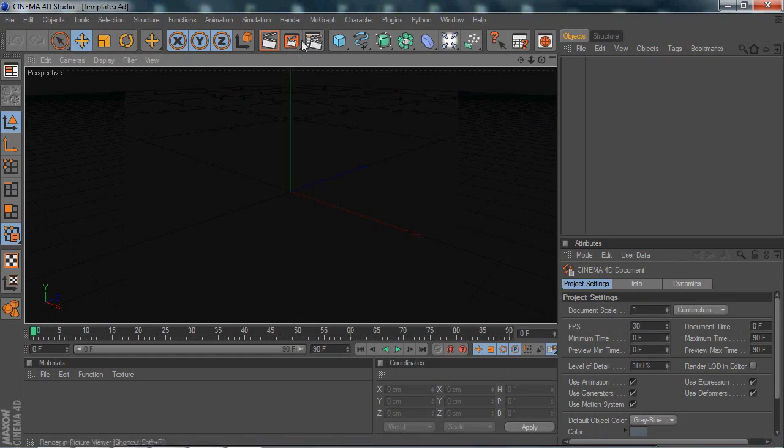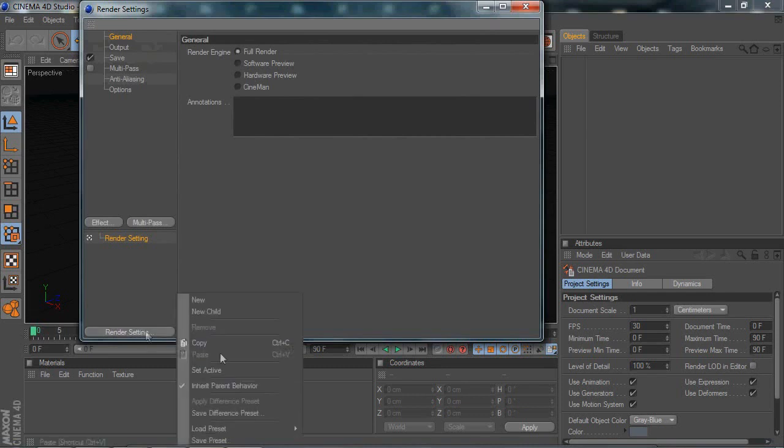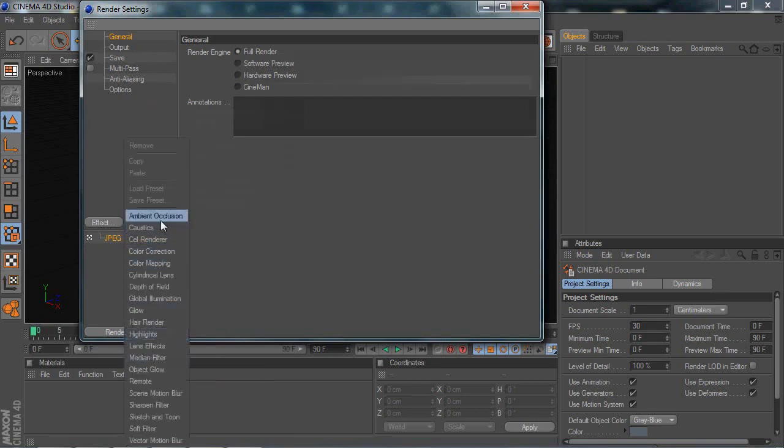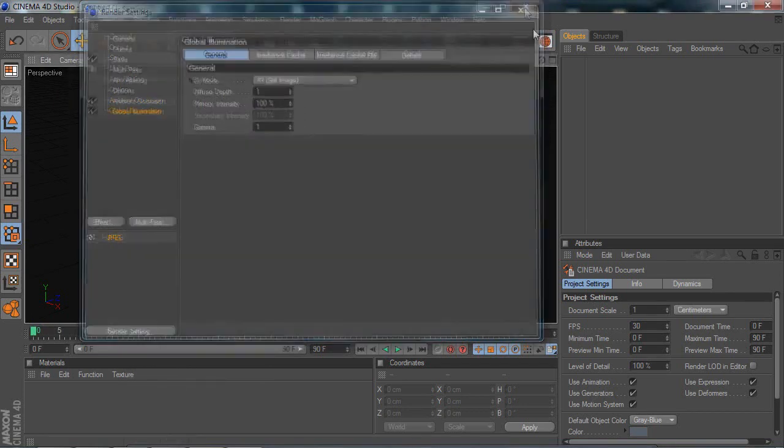So what you're gonna do is just open Cinema 4D. You'll have this, you know what to do after this. Just change your render settings. Do whatever you want with this. Everyone has different render settings, hopefully.